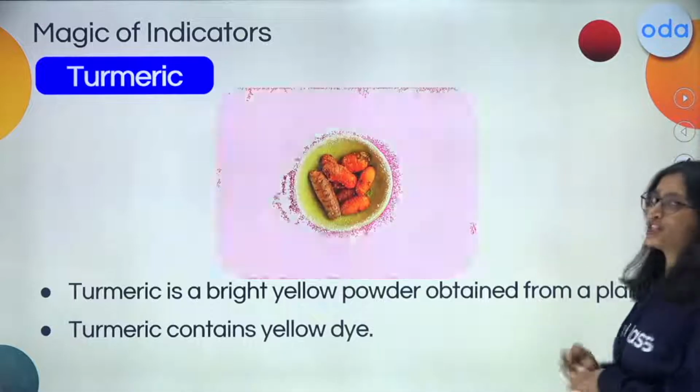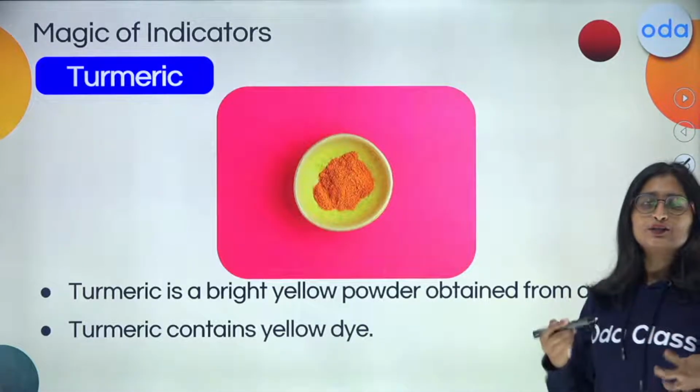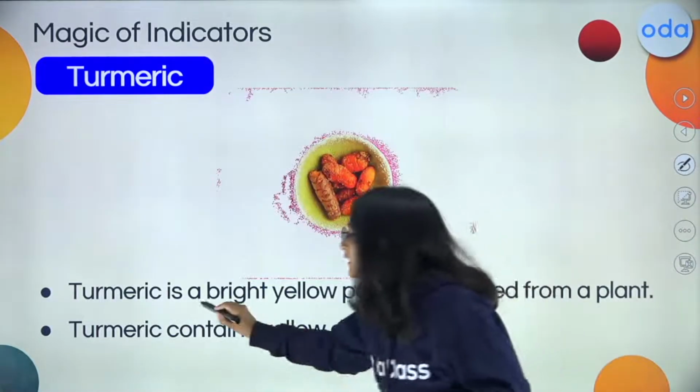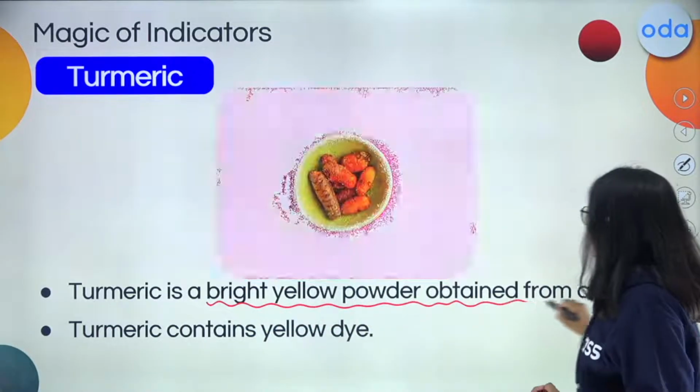Now I do have the next one, which is going to be the turmeric. So the turmeric is what? It is a bright yellow powder obtained from a plant.